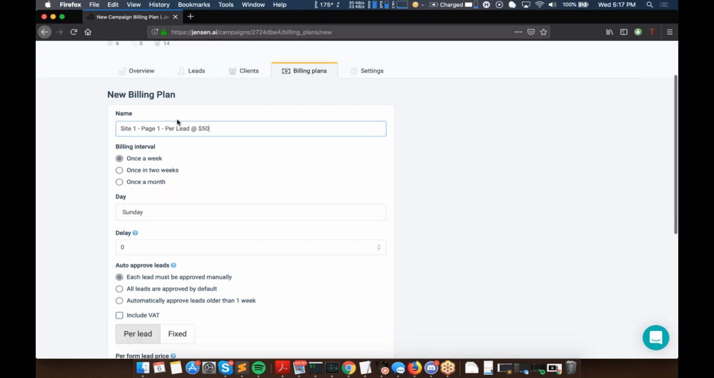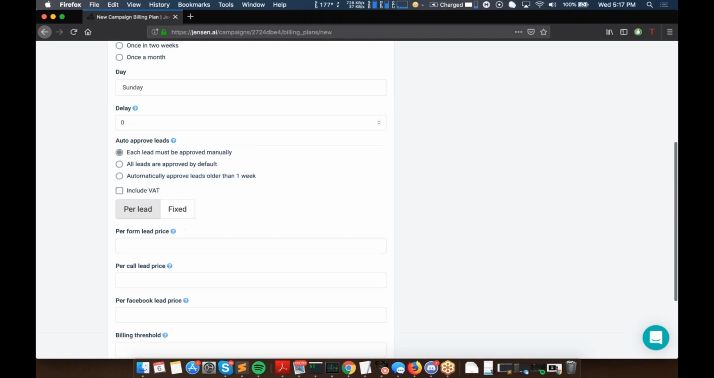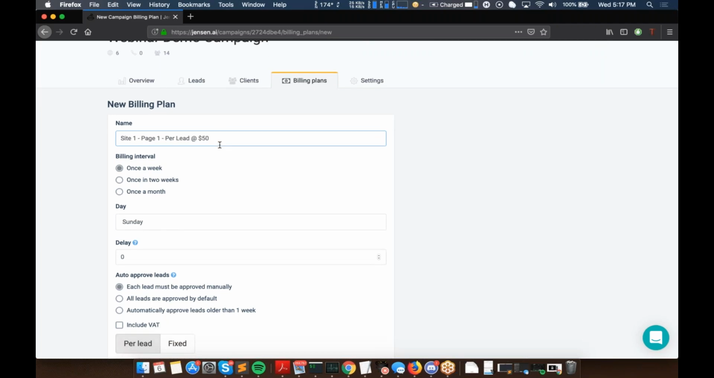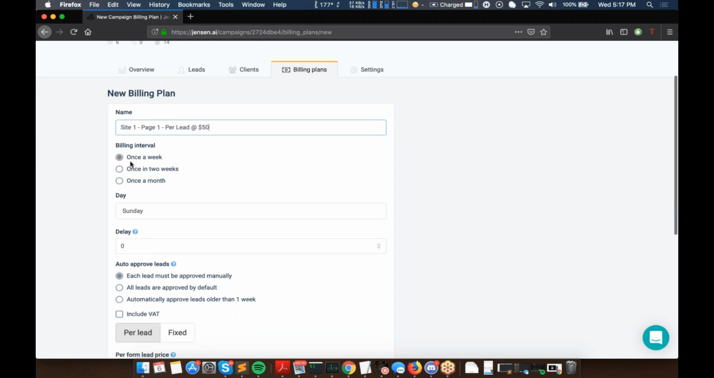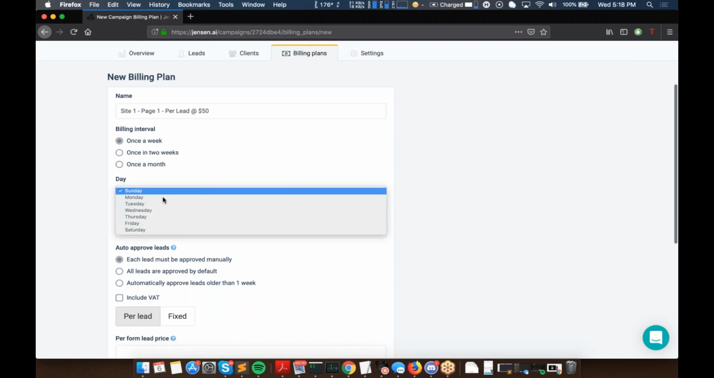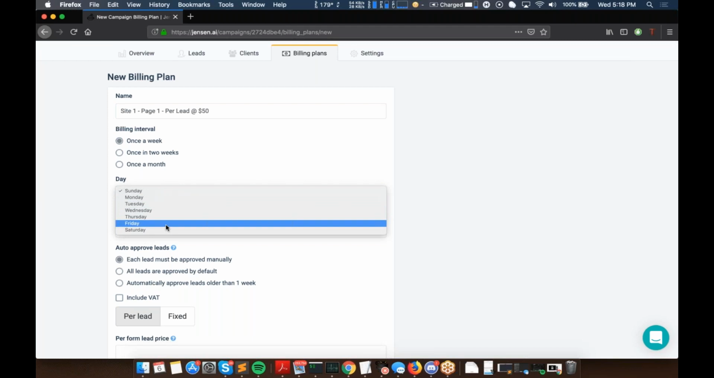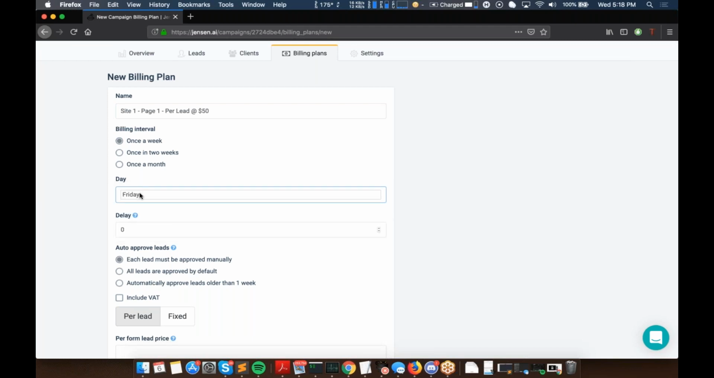So before I save this, let me just walk through all the specifics of a billing plan, and then I'll get this created and we'll attach it to an actual part of a site, maybe just a landing page. So the first thing you want to do in creating a billing plan is add the name of this billing plan and make it descriptive so you know exactly what's going on. The billing interval you get to choose: it can be generated once a week, you can have an invoice created once every 2 weeks, or once a month. Now you can choose what day you want the invoice to be generated on. So let's say, for instance, that I want invoices to be generated on every Friday.